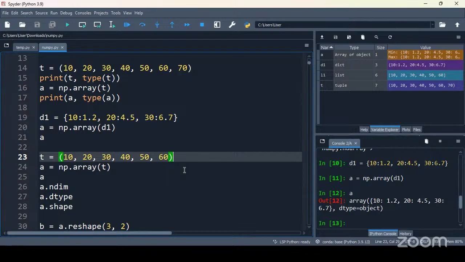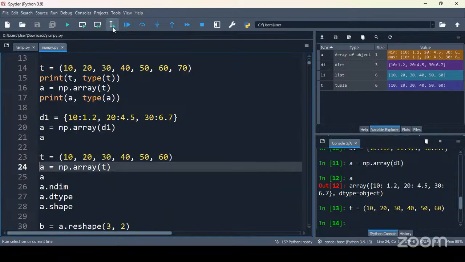What are we doing in line number 23? What kind of object is it? It's a tuple object. And I'm passing this tuple object to the array function so that this tuple object will be converted to an array. So the syntax is np.array of the object. So this tuple object will be converted back to an array.